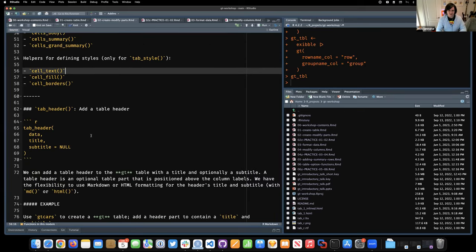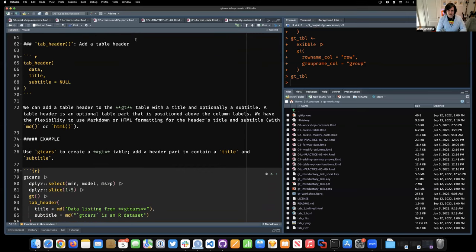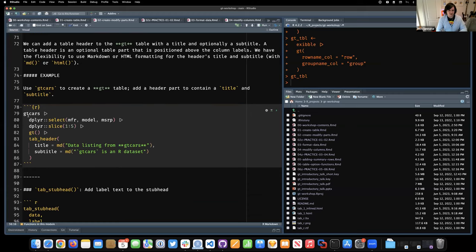Okay, so let's start with the very first function in this module, tab header. So I can add a table header. Best to go to the example here. So we have this gt cars. I'm going to show you the table before a header.